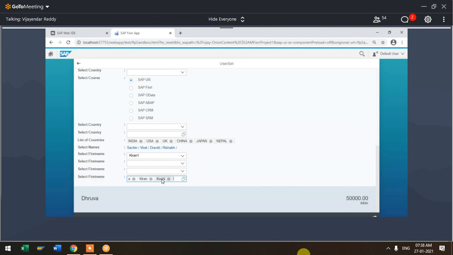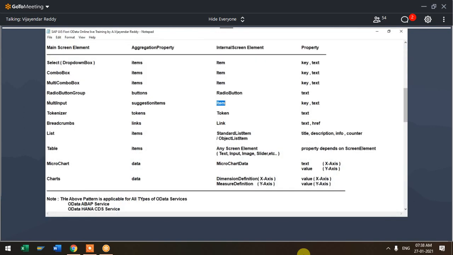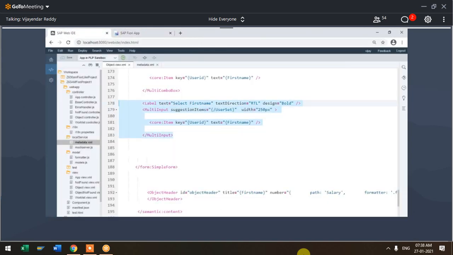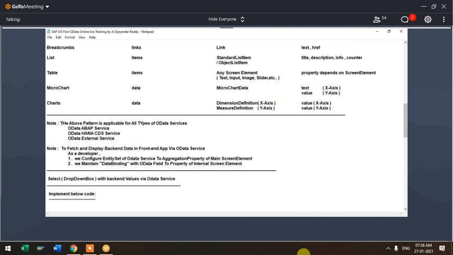So ultimately, this also allows multiple selections here. Multi-input also allows multiple selections, but user needs to enter the starting letter here. For example, D. Right, so this is how it works. Multi-input, suggestion items, item, and key comma text. So it is working fine. So let me copy this to our note file.